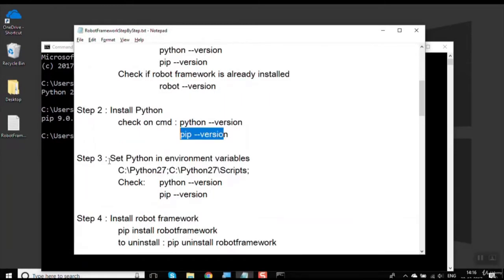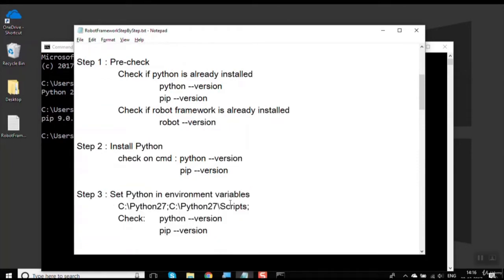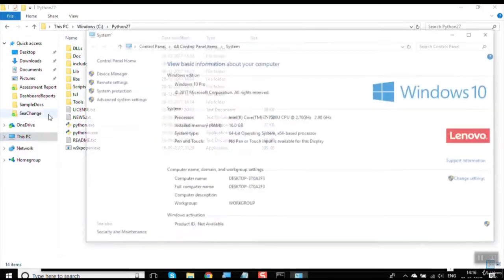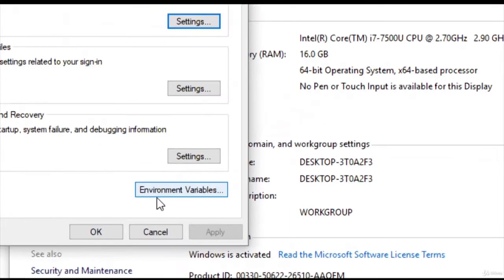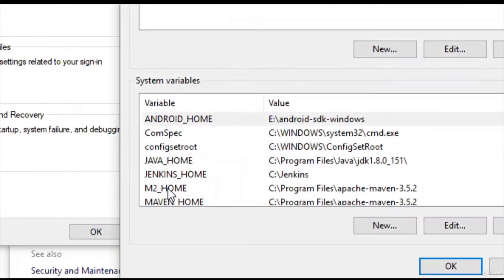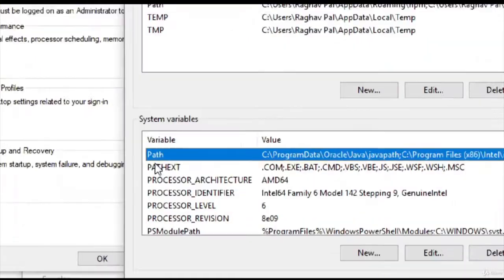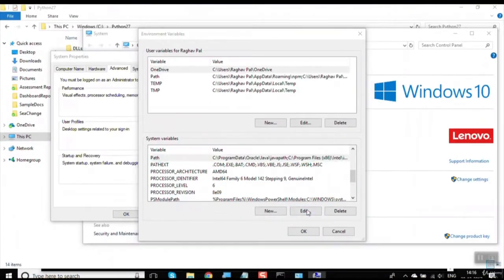The other thing we have to do, step number 3, is ensure that we set up the environment variables for Python. Let us go to My Computer properties, right click on My Computer properties and go to advanced system settings, and here you will get this option to go to environment variables, and here you can find an environment variable by the name Path. Here we have to add our location for the folders for Python. So go here and click on edit.